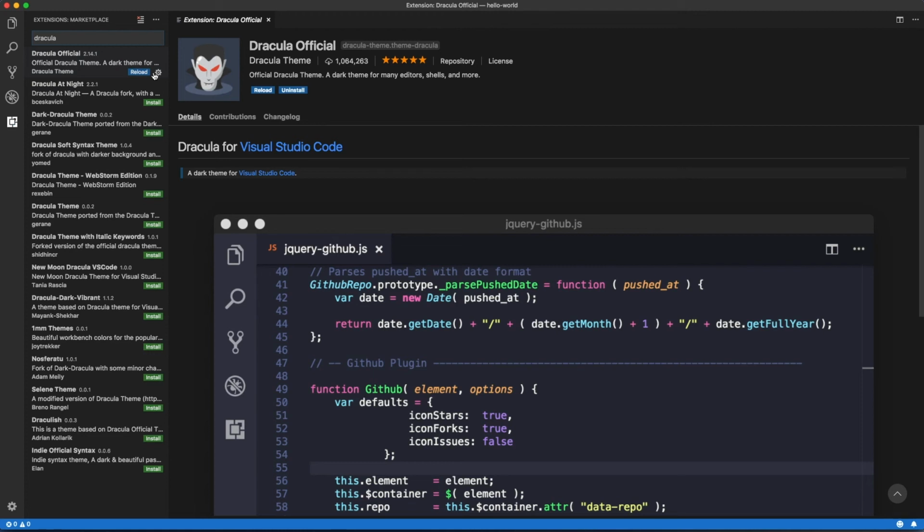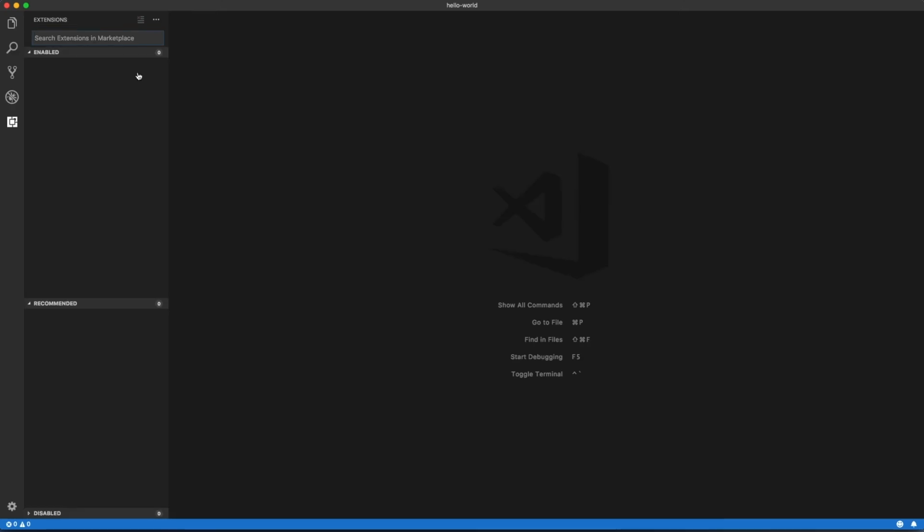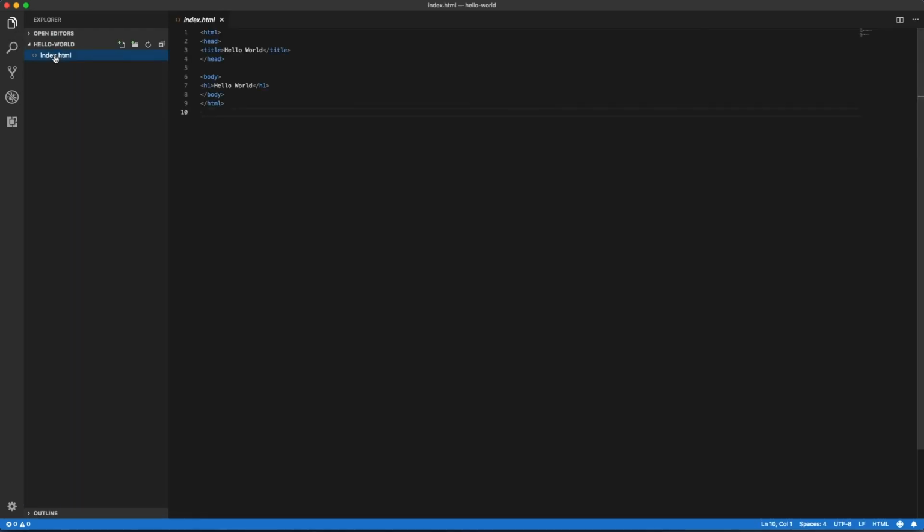So I just hit install, and then I can hit reload, and that will reload my text editor, and that adds the new color theme, and I can disable the old one. However, disabling the old theme isn't enough to change the appearance. We also need to go down into the settings below and choose the new color theme.